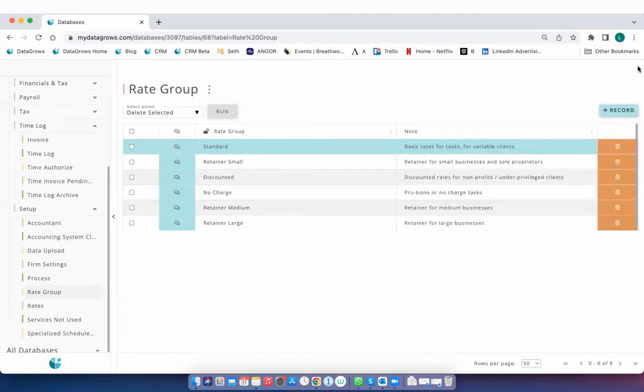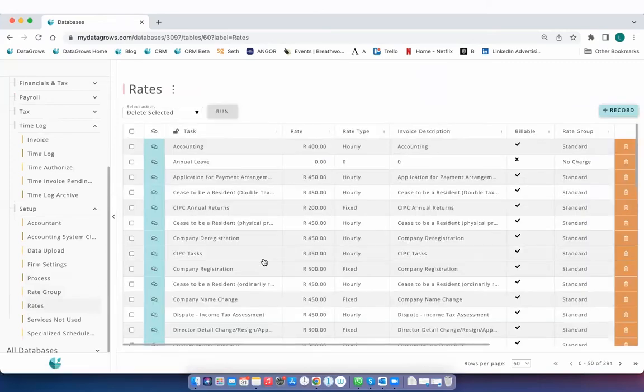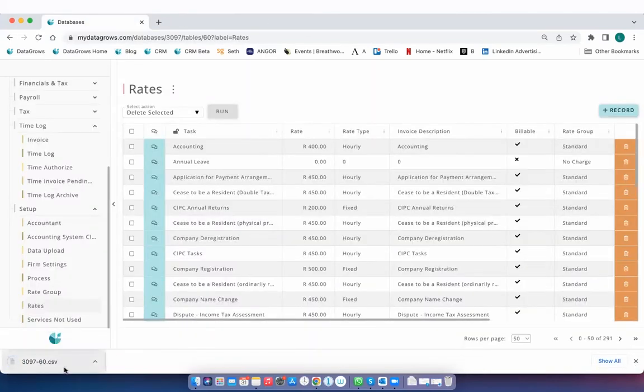Okay, so the way that the system sets this up now, after you assign a rate group, you need to assign the rates for that specific rate group. We have given you this table pre-populated as an example. And then we advise that if you change the rate groups, you can just download this table by clicking on the three-dot menu and then on download. This will give you a CSV that you can just open in Excel and change all the rates as you wish.